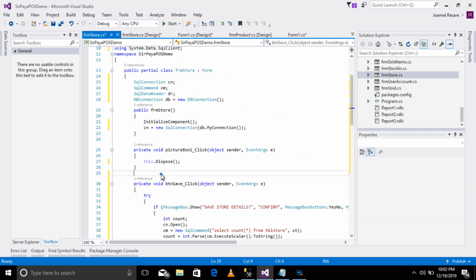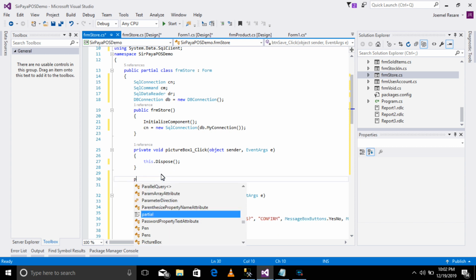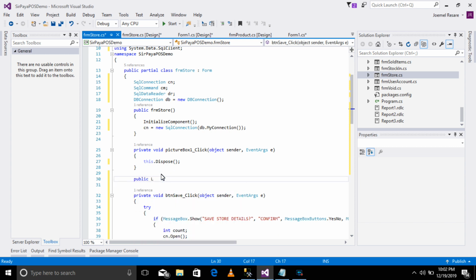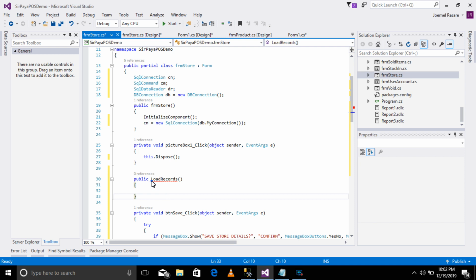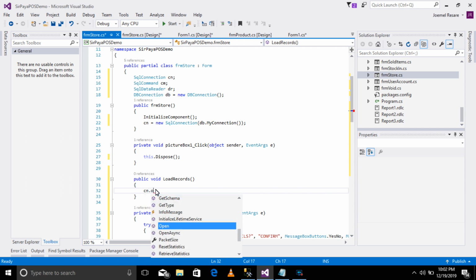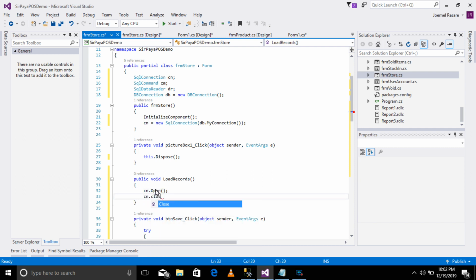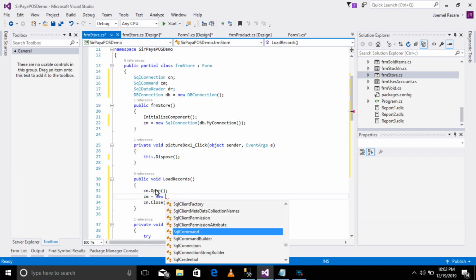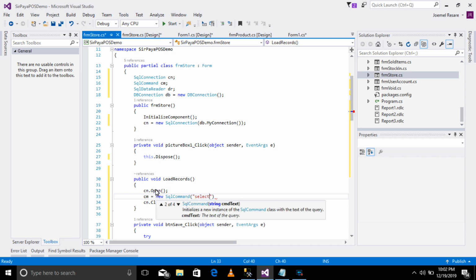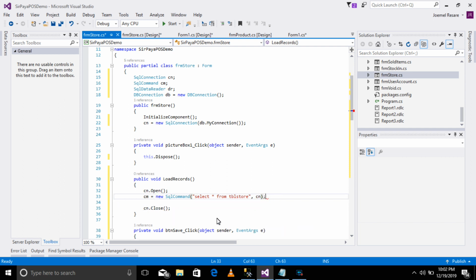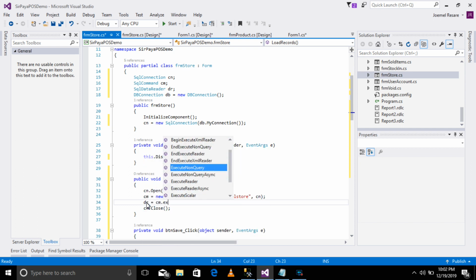Then dito, gawa tayo ng isang procedure, public void LoadRecords. So this is void, public void LoadRecords. Then cn.Open, cn.Close, and cm new SQL command. Store natin table store, and of course pasa natin kay dr ExecuteReader.